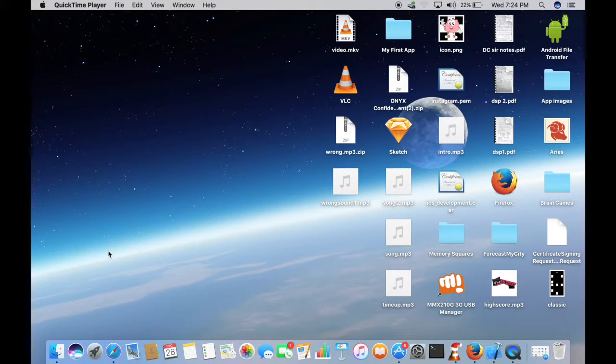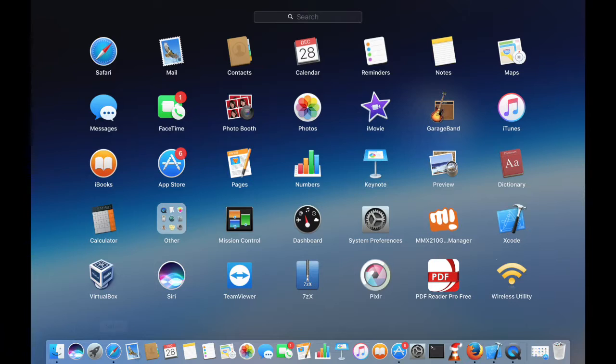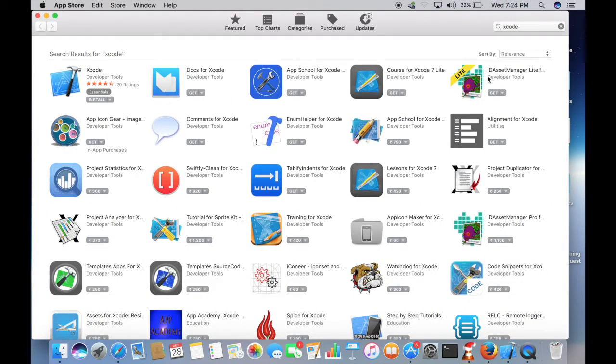To make an iOS app, we need software called Xcode, the one with the hammer symbol. To download Xcode, go to the App Store and type Xcode in the search box, and there it is. The present version of Xcode is 8.1. Go and download it in the App Store. So let's start.